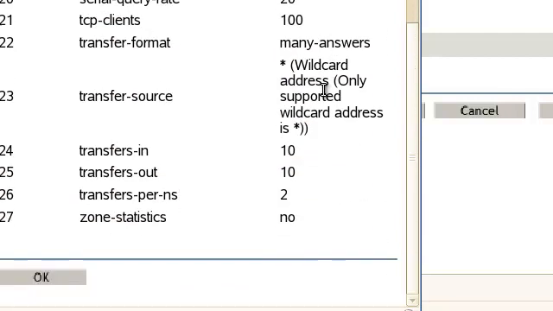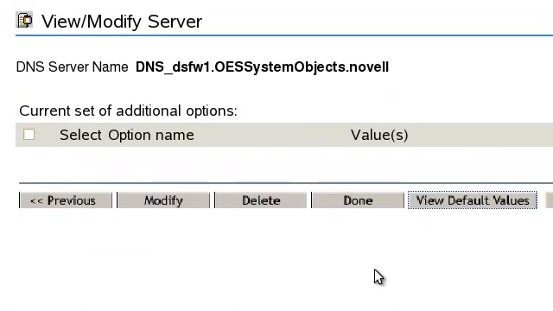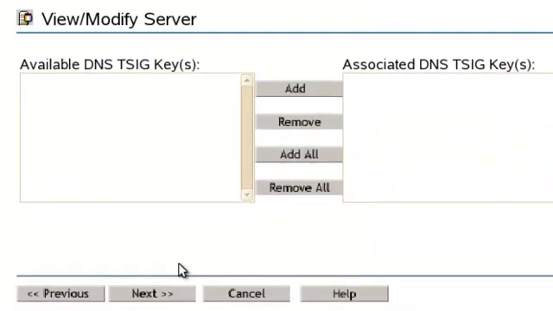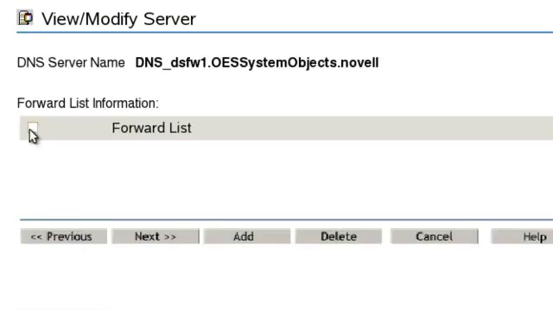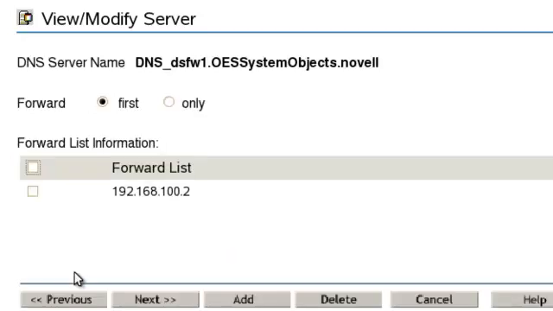So that's one of the big things to look at, but zone in, zone outs. Anyway, this just gives you an idea of what this DNS server can do and what the default settings are. And when you're done, say you've made a change back here, say we go back here and we add a forwarder. So we add, say, 192.168.100.2.